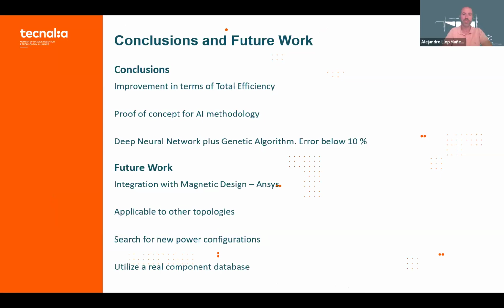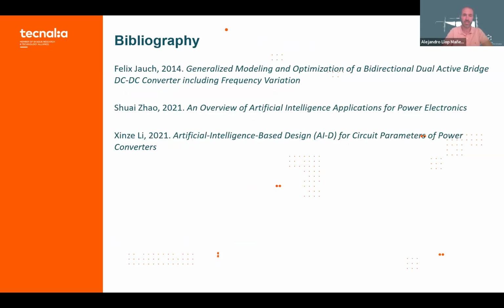Okay, and as part of our planned future work, we plan to integrate the magnetic design in our process, also to extend it to other topologies, try to search for new configurations, and of course, utilize a real component database. Why? Because it doesn't make much sense, for example, if one result is a capacitor of a non-existing value. And also to be able to consider the size of the components.